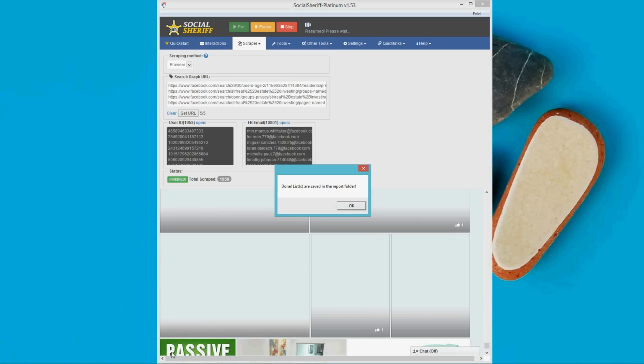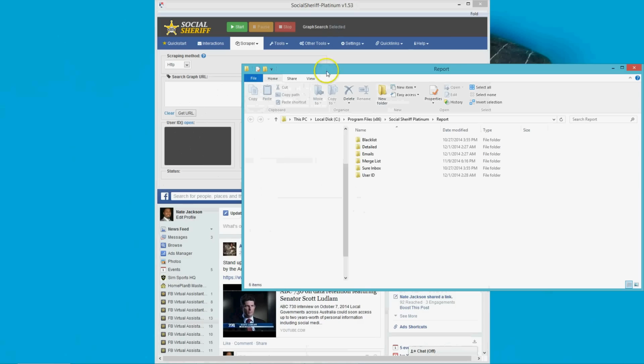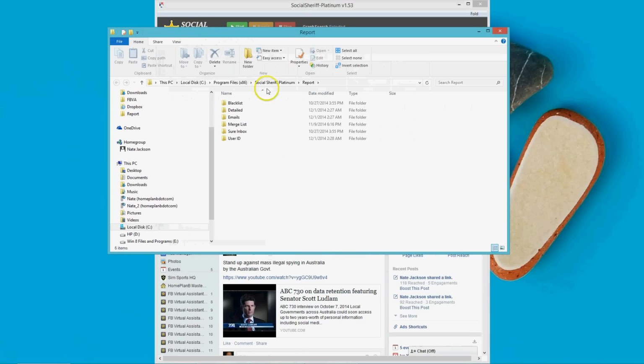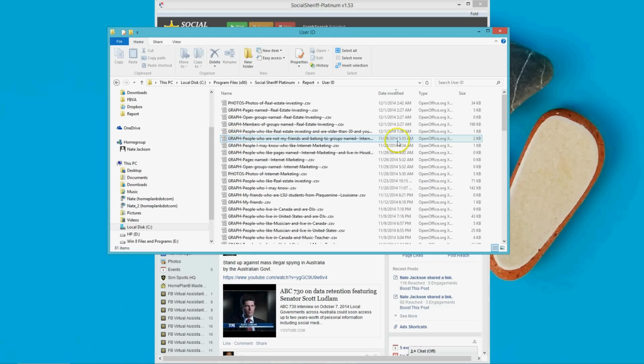Okay, so our searches are completed. It says done, lists are saved in the report folder. So let's see what we have. We have different folders. We have the blacklist folder, detailed, emails, merge lists, and inbox. We're going to go to the user IDs folder. And you see here we have folders of the last searches that we ran.